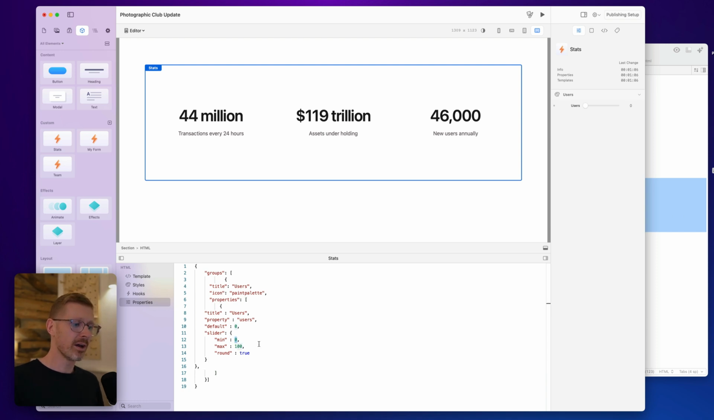And it's set to 0 to 100. So, we could make that slider from 1 to 200. And now that's updated. And remember, this is all updating live, everything we're doing here. So it's a really nice way to work. Let's change that back to 0 to 100. All right, so now we've got our slider.